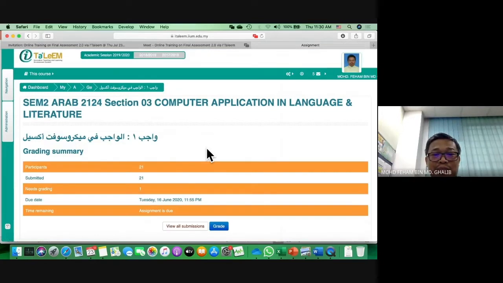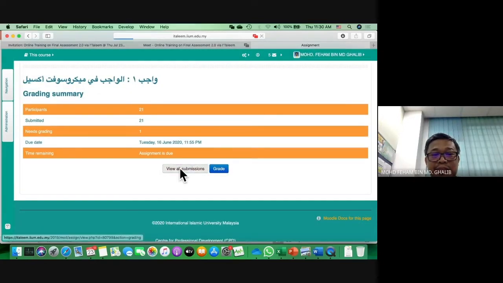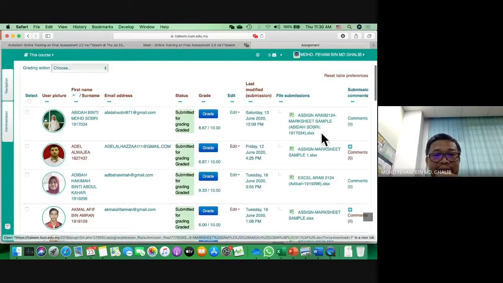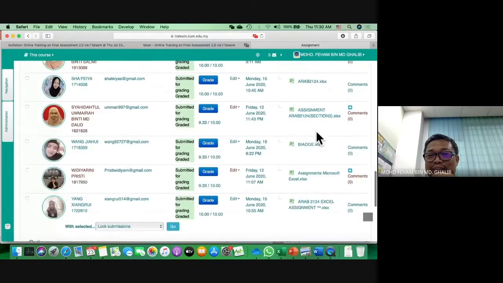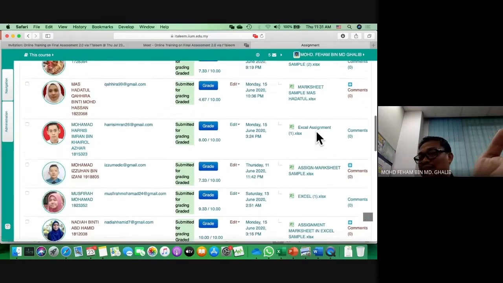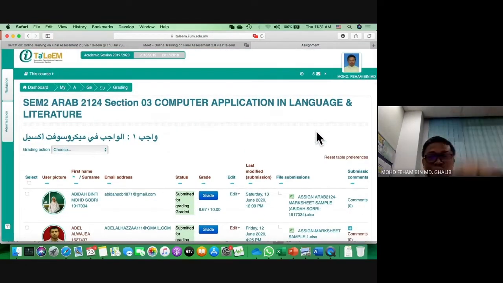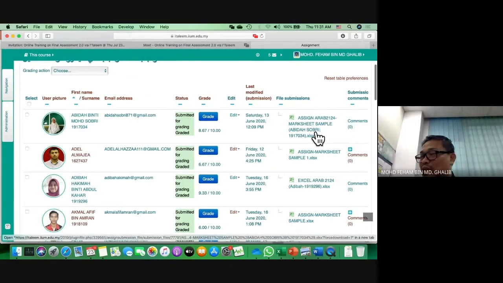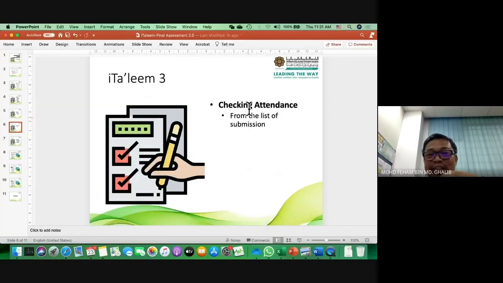Right from the list, when you click view all submissions, you see each name attached with the submission. So those with no file submission indicate that the student was absent from the class session or from doing the assignment. Immediately from the list, you may know those with submission and those without. So that's how you check the attendance of your students. It's as easy as that.